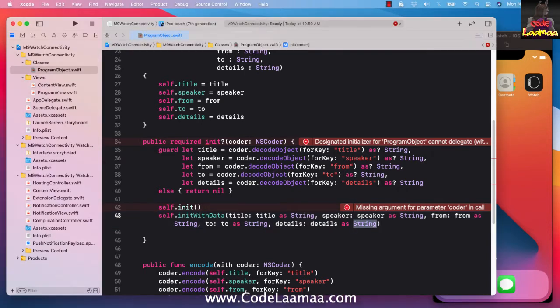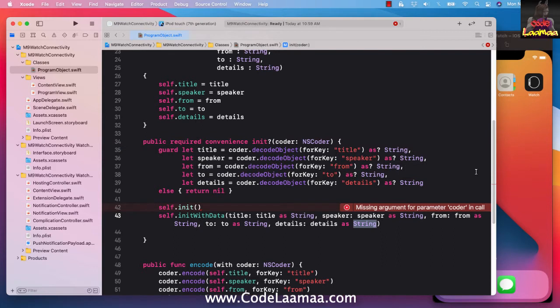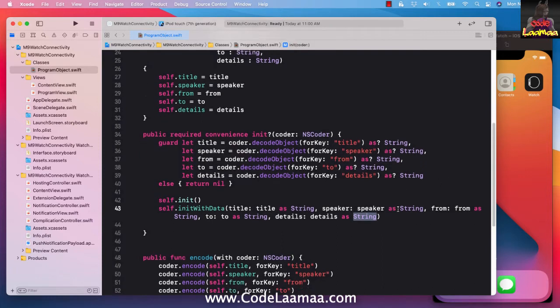All right, and don't worry about the errors that you're getting here. It's a quick fix. Let's just let Xcode take care of it for us. It wants the word convenience. Just hit fix. It's going to make everything go away. So it just wants that extra keyword in there, which I don't know why it didn't add itself, but that's okay.